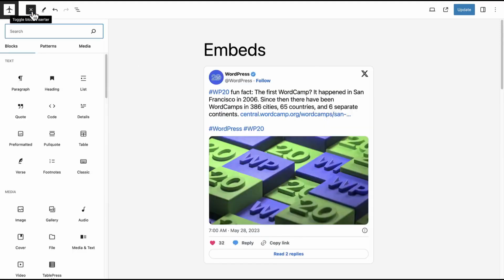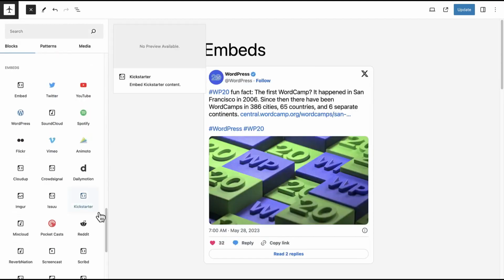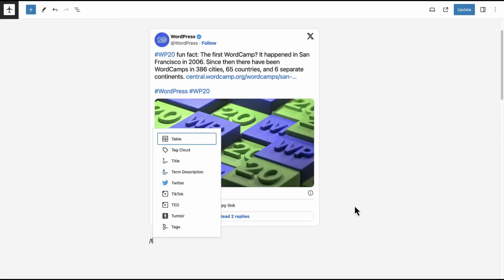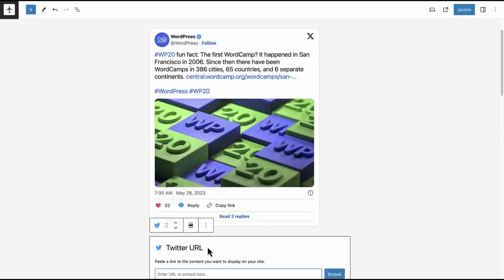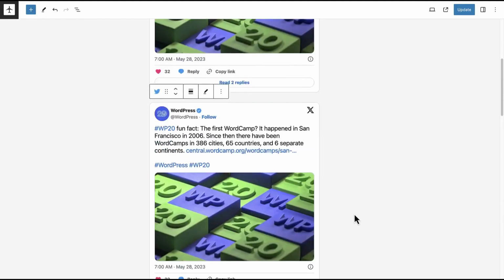You can also use embed blocks built for specific third-party services, such as X, YouTube, WordPress, Vimeo, CrowdSignal, Pocket Casts, etc., as you can see in the list on the left. So instead of using the general embed block, we could have used the X embed block to achieve the same result.